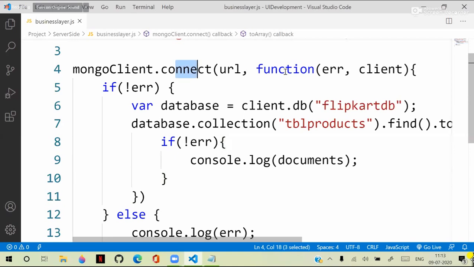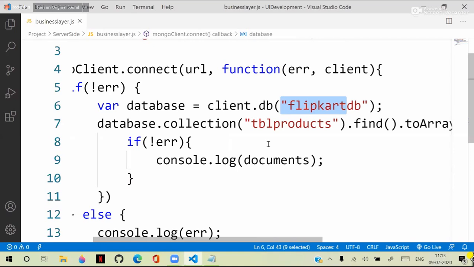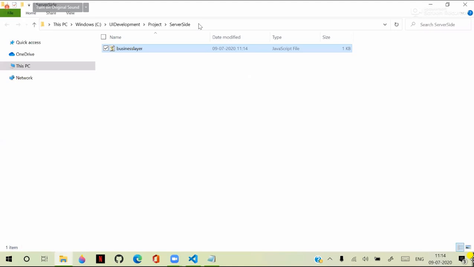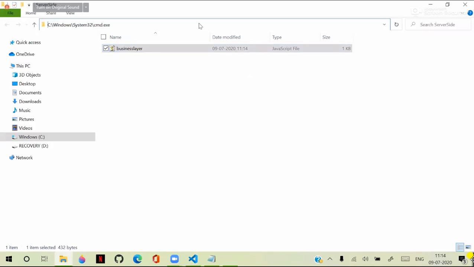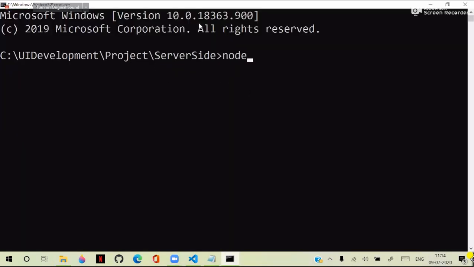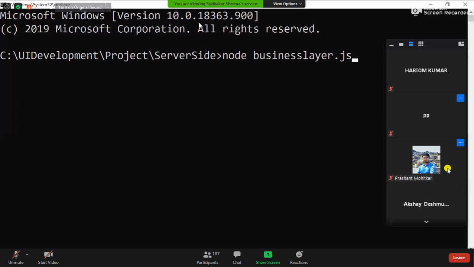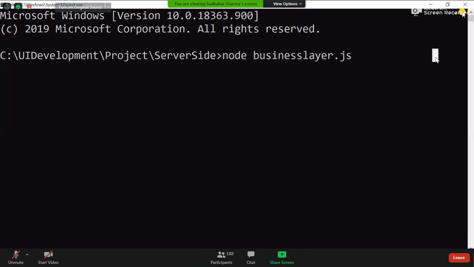So we are connecting with the database called FlipkartDB. We are reading the data by using the find function. You can read the data and return those documents. So now let us run this and see. I will open the command prompt. Just for your understanding, type CMD, this is the command prompt. Here, node businesslayer.js. We are executing the program businesslayer.js and hit enter.